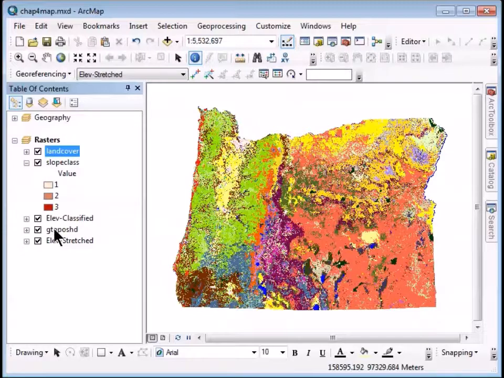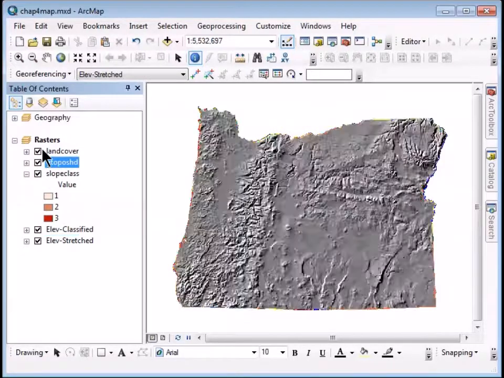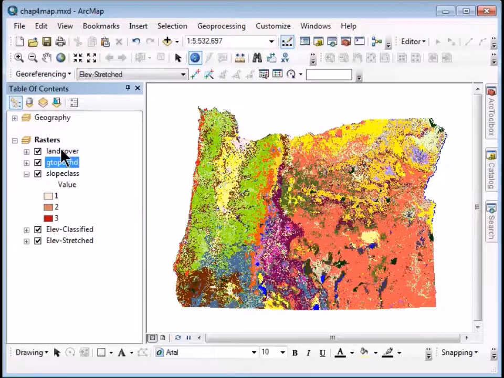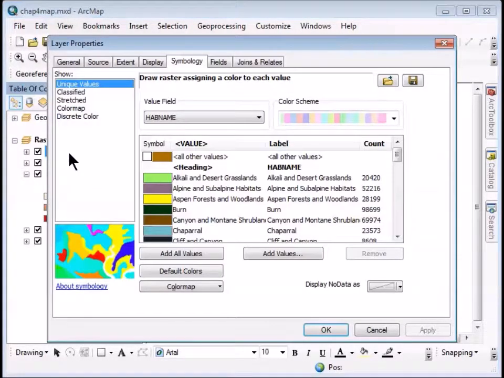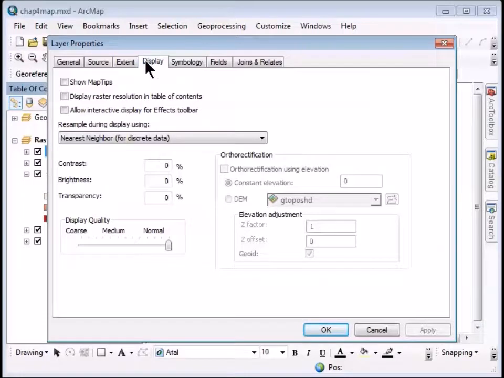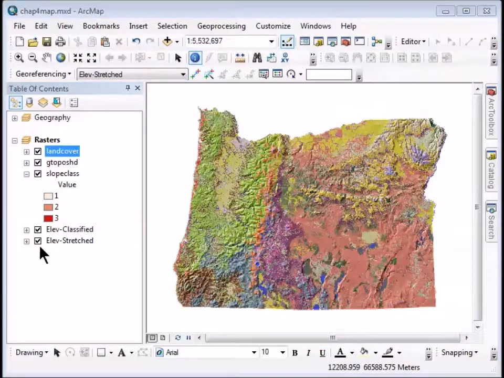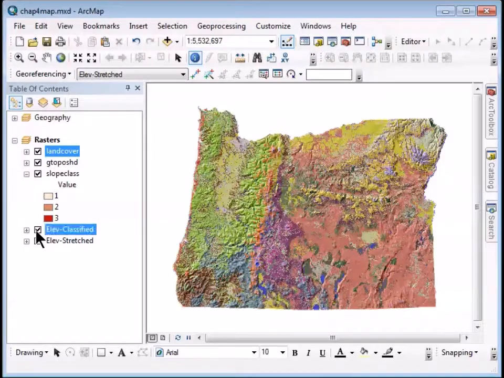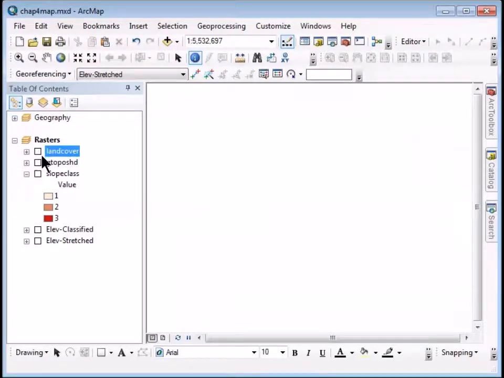Click and drag the DTopoShowed layer just below the land cover layer in the table of contents. Double-click the land cover layer to open its properties. Click on the Display tab and set the transparency to 50%. Click OK. Click the check boxes to turn off all the rasters in the Rasters data frame.